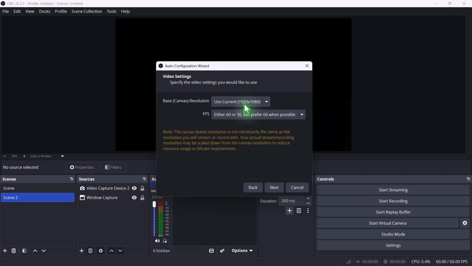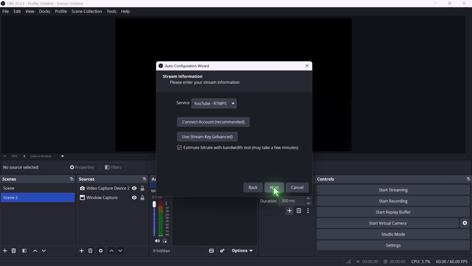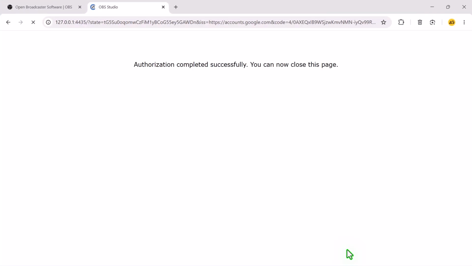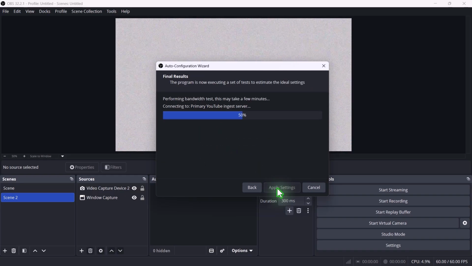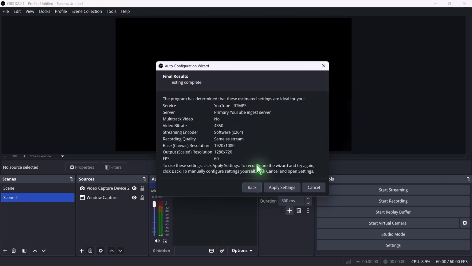For your video settings, choose a resolution of 1920 x 1080. Set the frame rate to 60 fps if your computer and internet connection can handle it. Otherwise, 30 fps also works well. Click Next. Select YouTube as your streaming service. Sign into your YouTube account or enter your stream key manually if you prefer. Then click Apply Settings.